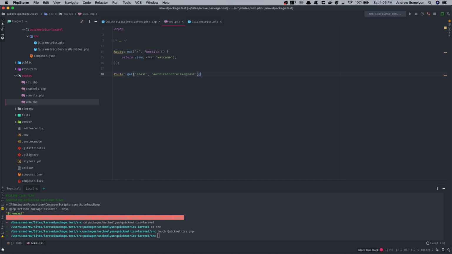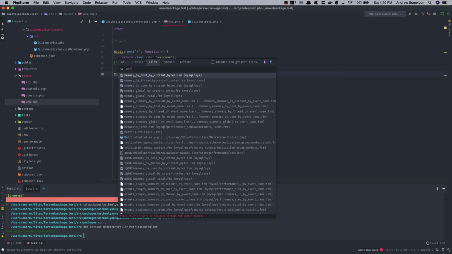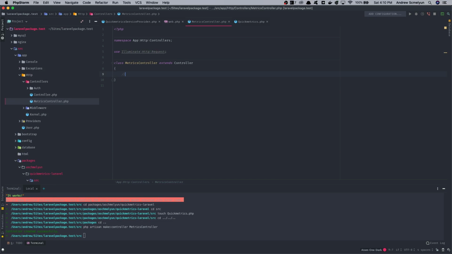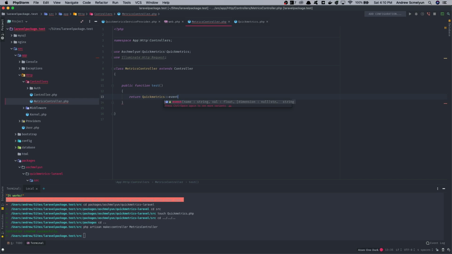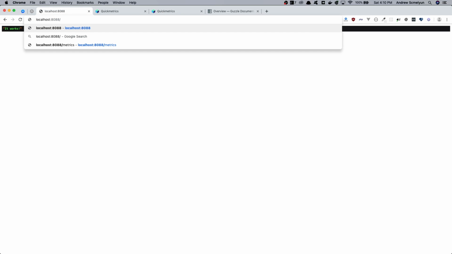Metrics controller with a test method sounds nice. We'll set up the new test method and return our QuickMetrics event call with a couple of basic arguments. If we visit the new route in our browser, you can see that it's being returned just as expected. At this point, we can move to actually calling the external API.